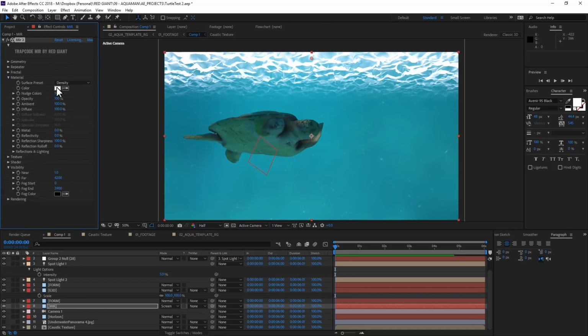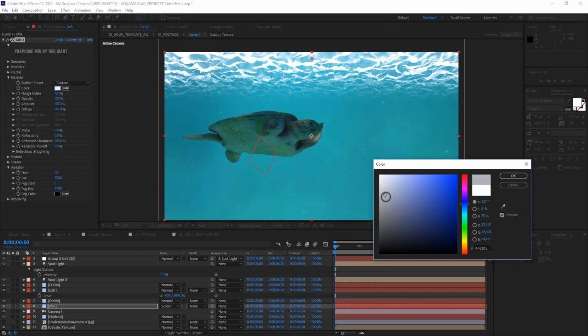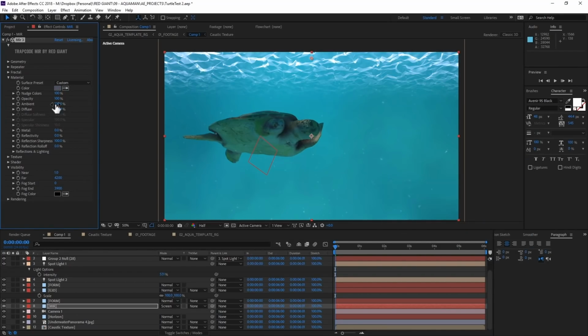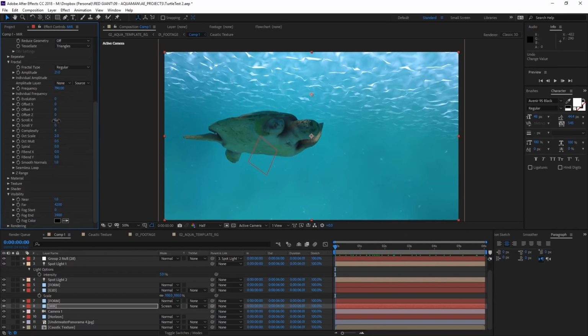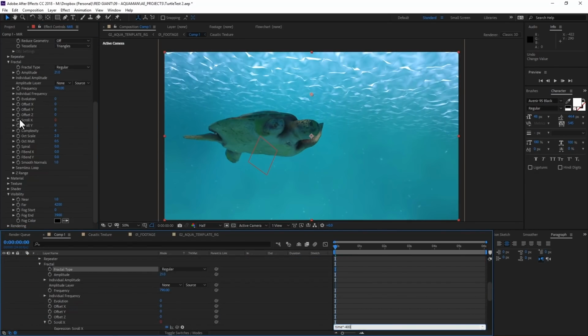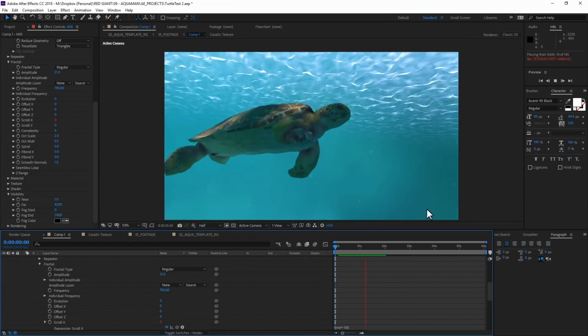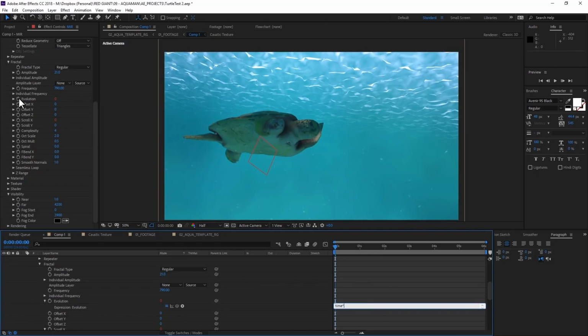I'll switch the material color to something watery too. This will kind of soften the look of these. To control the motion of this water, I'm going to go to my fractal settings and add a time expression to the evolution and the X scroll speed.